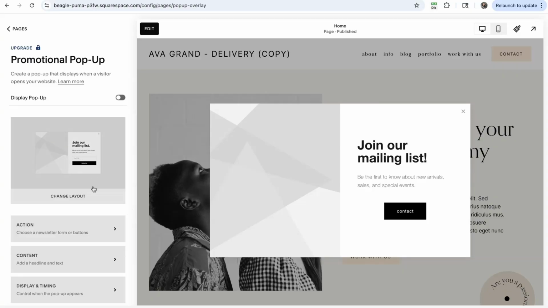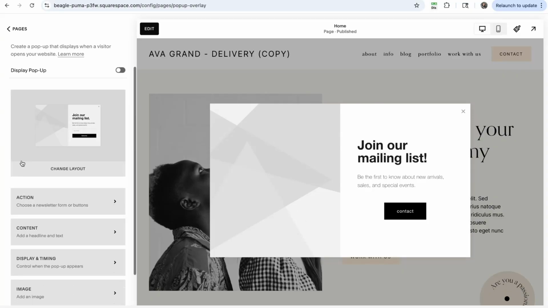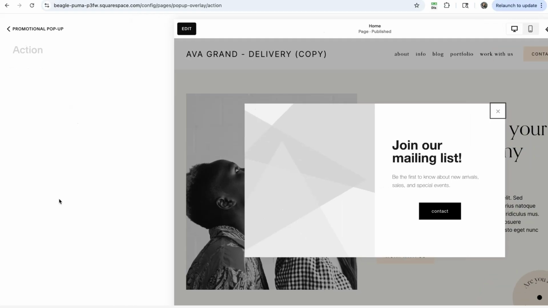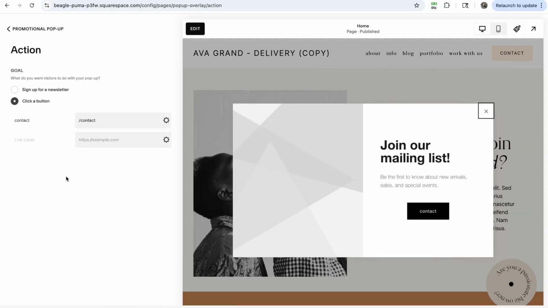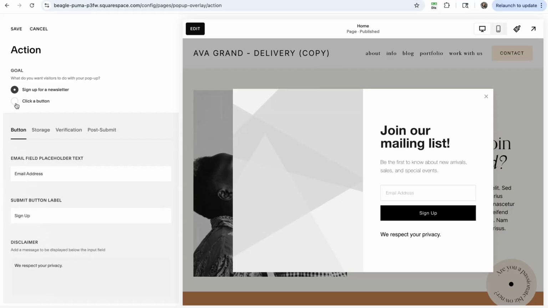Next, you'll move into customizing the specifics of your pop-up, starting with action. And in this tab, you'll be able to choose the ultimate goal of your pop-up. And Squarespace gives you two options. You can choose to sign up for a newsletter or click a button.